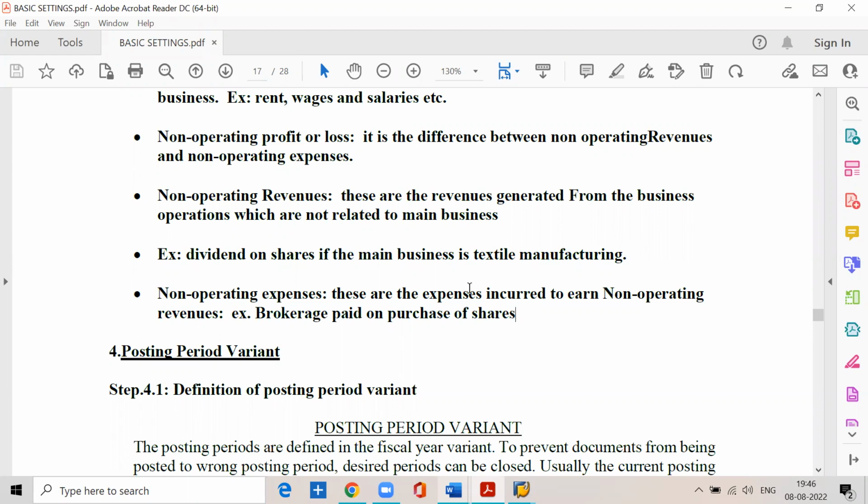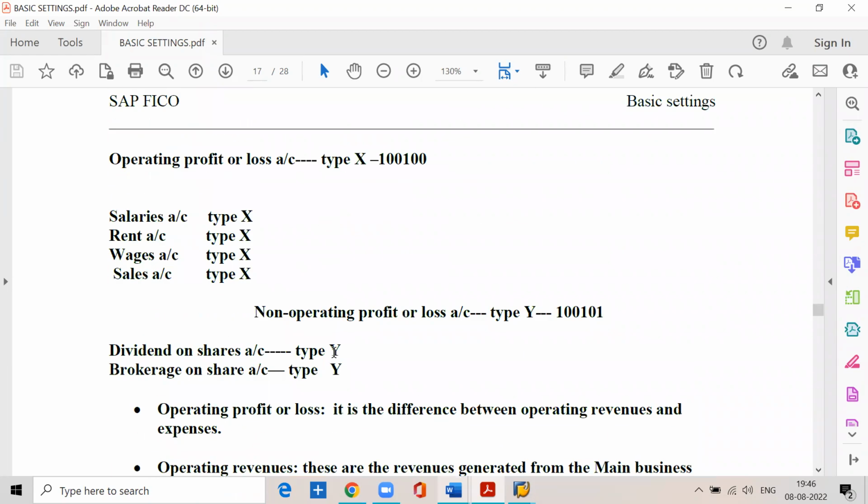Okay. So here, whether they are salaries, rent, wages, sales, again, you are creating the GL account, dividend and shares account, brokerage and share account. That means for all the expenses and revenues, whether they are operating expenses or non-operating expenses, or operating revenues or non-operating revenues, you create the GL account. So compulsory we create the GL account.